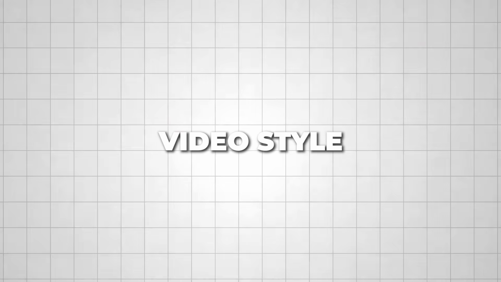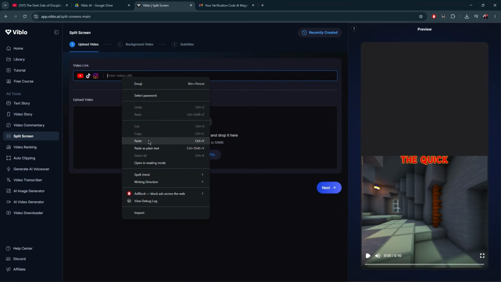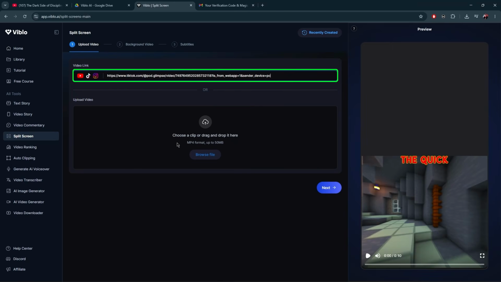Another viral video style that Viblo AI offers is the split video style. This format is much simpler to create. To start, just paste the link for the short-form video you want to use. You can source these clips from TikTok, Instagram, or YouTube.